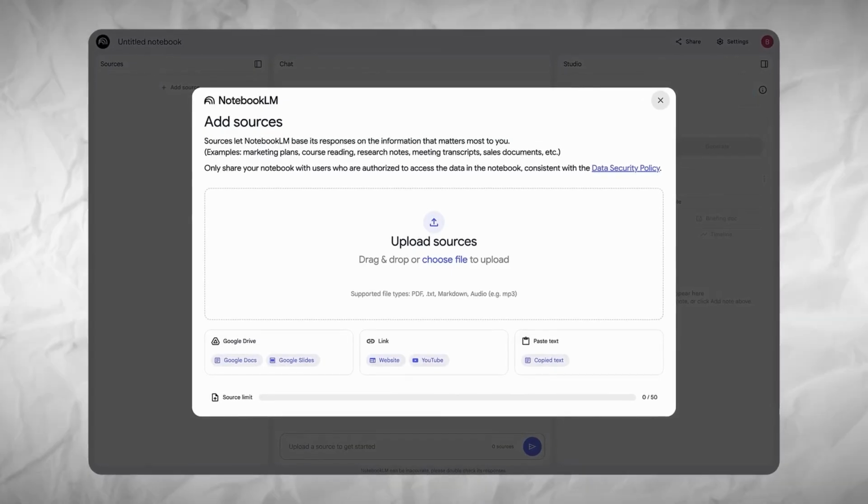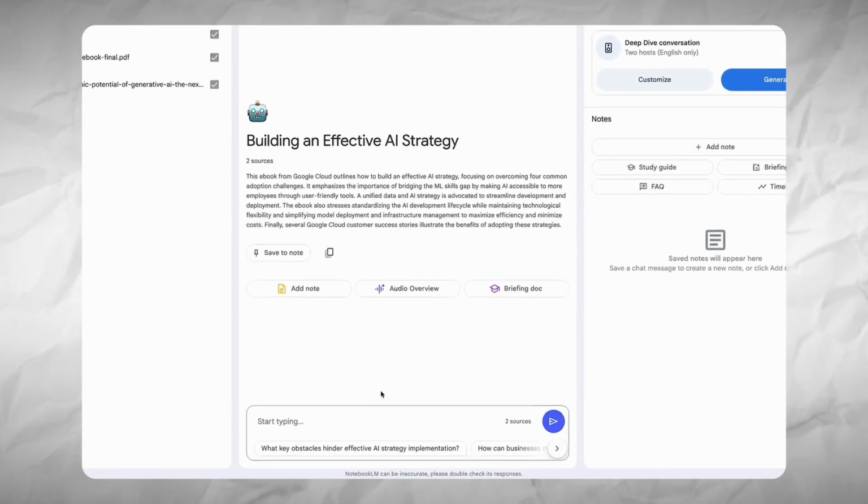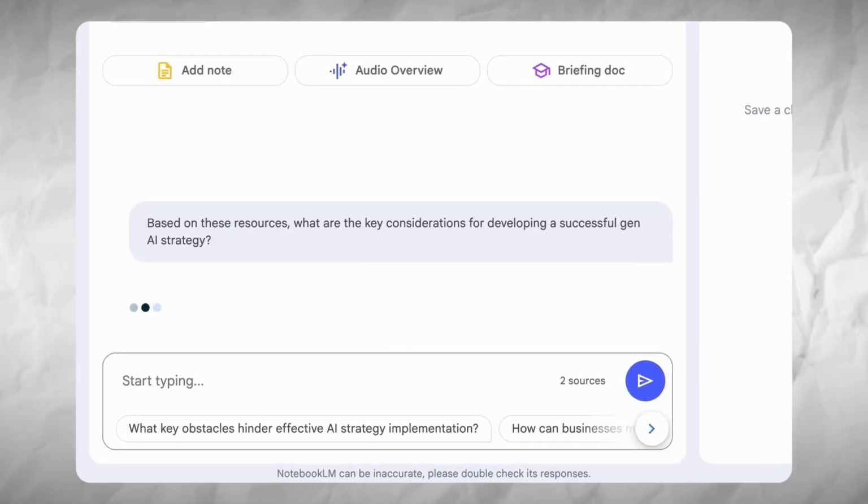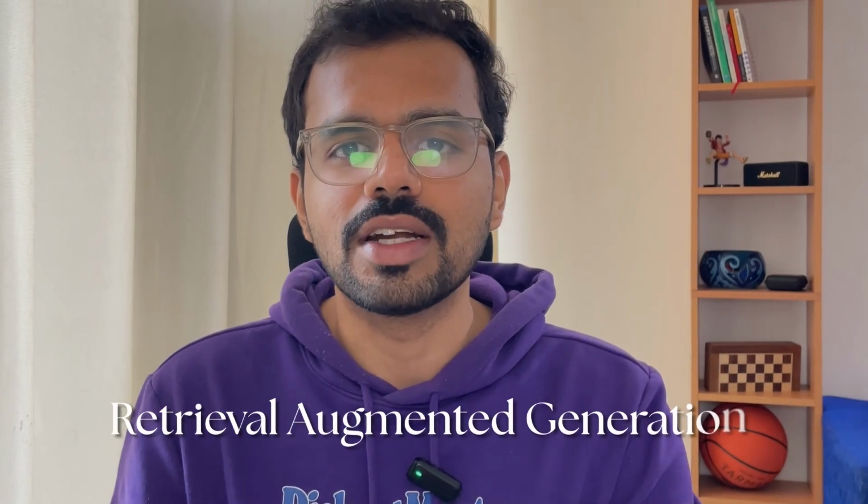NotebookLM is also a tool by Google. It's sort of like ChatGPT, but you can feed it custom information, documents, long videos, anything that you can imagine, and it uses those custom sources for giving you custom responses on whatever you are asking. It uses something known as RAG, retrieval augmented generation, for giving you responses, so it's way more accurate.